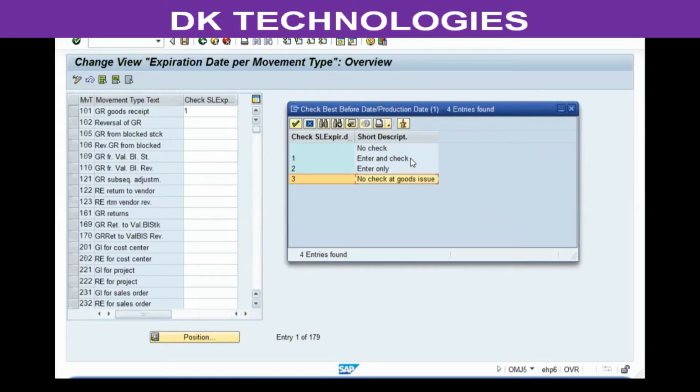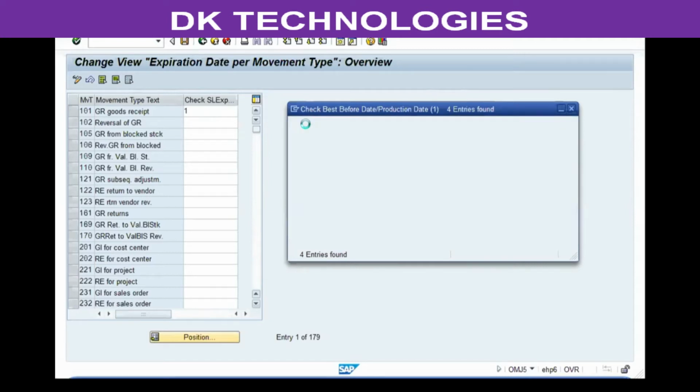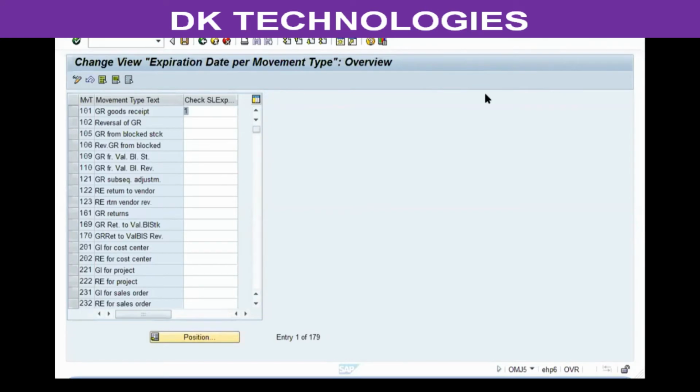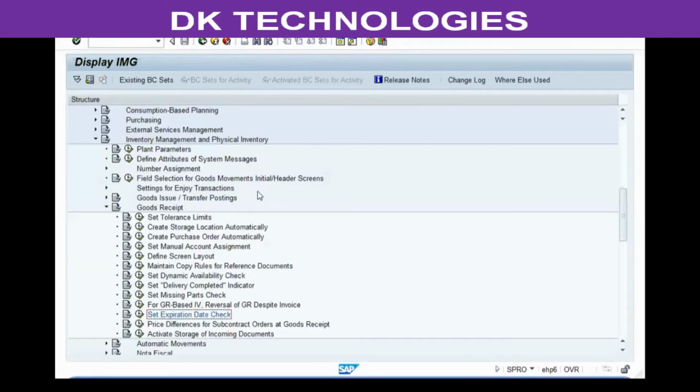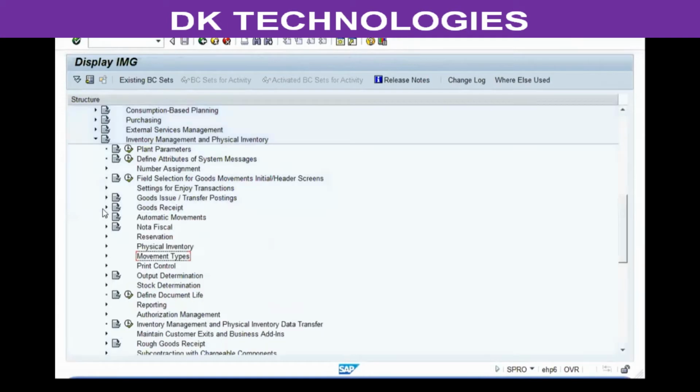So based on the type of material used and the type of business processes, one of the relevant options will be selected. For manufacturing related plants, usually option 1 will be selected. So based on these settings, when the material is received which has an expiry date, the system will automatically calculate and specify those expiry dates.